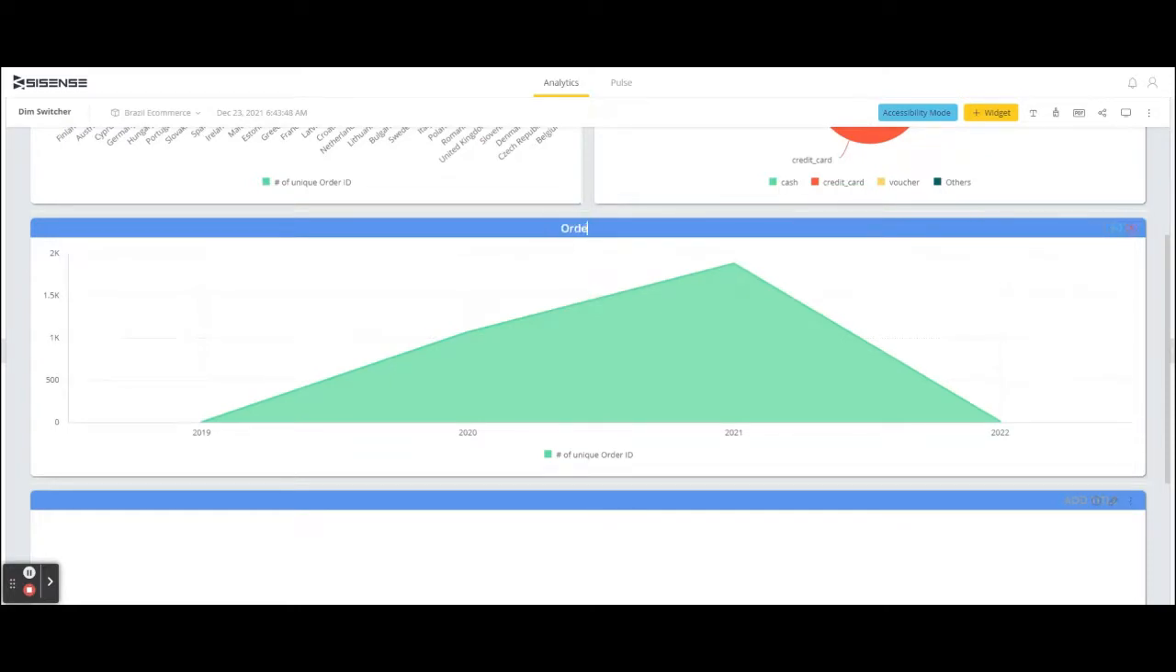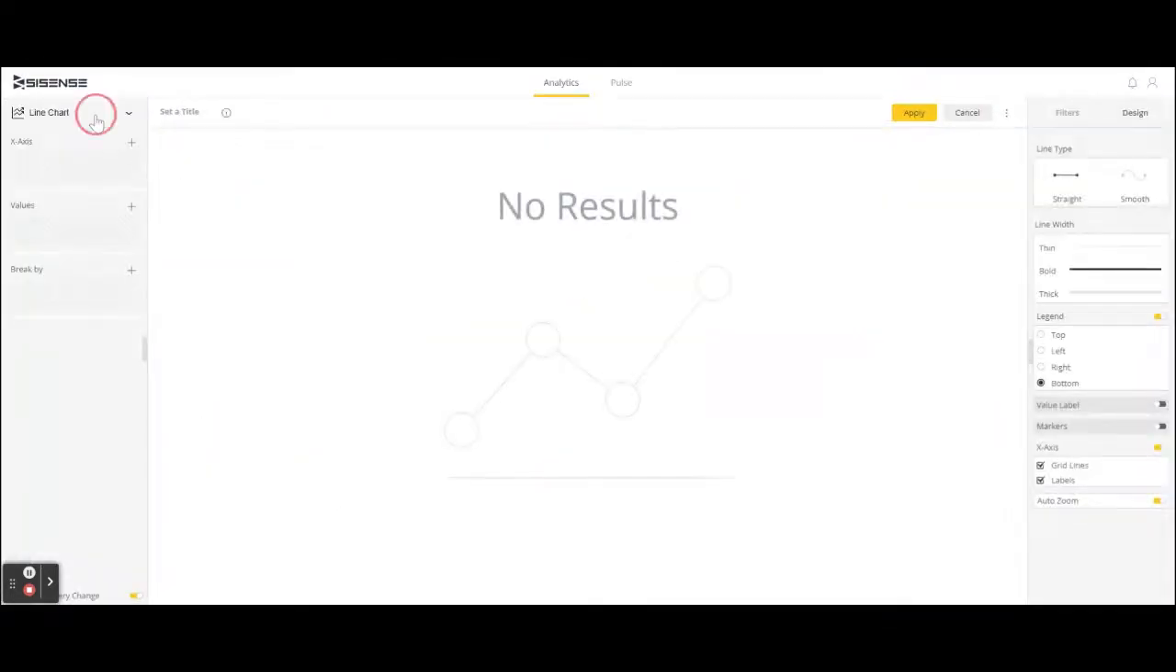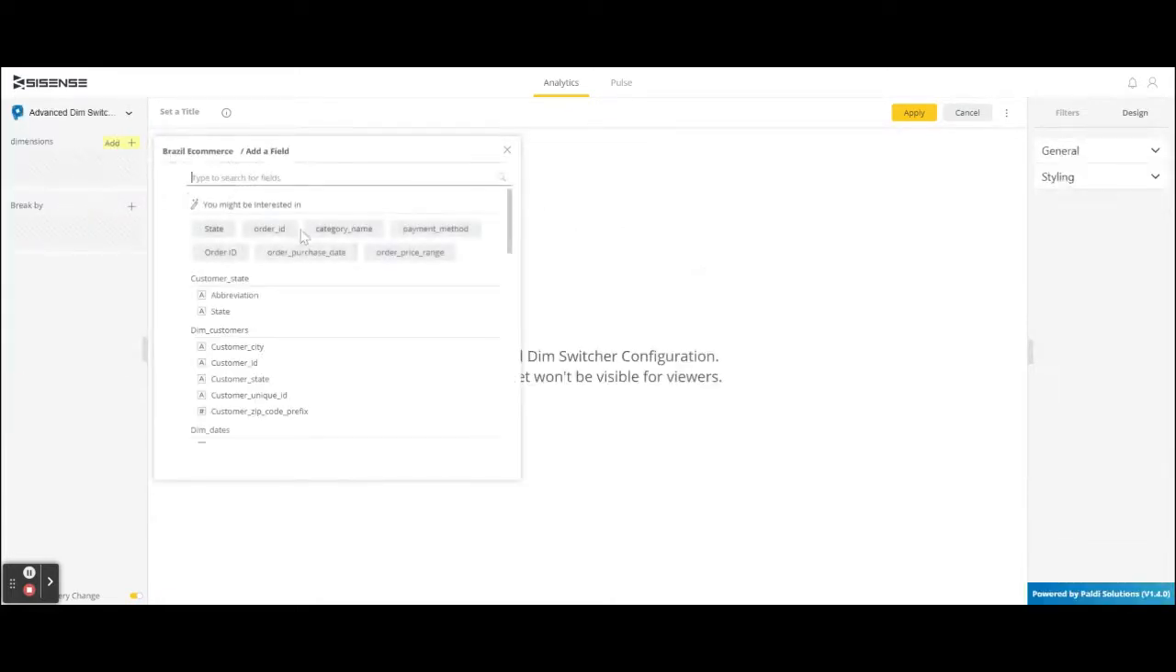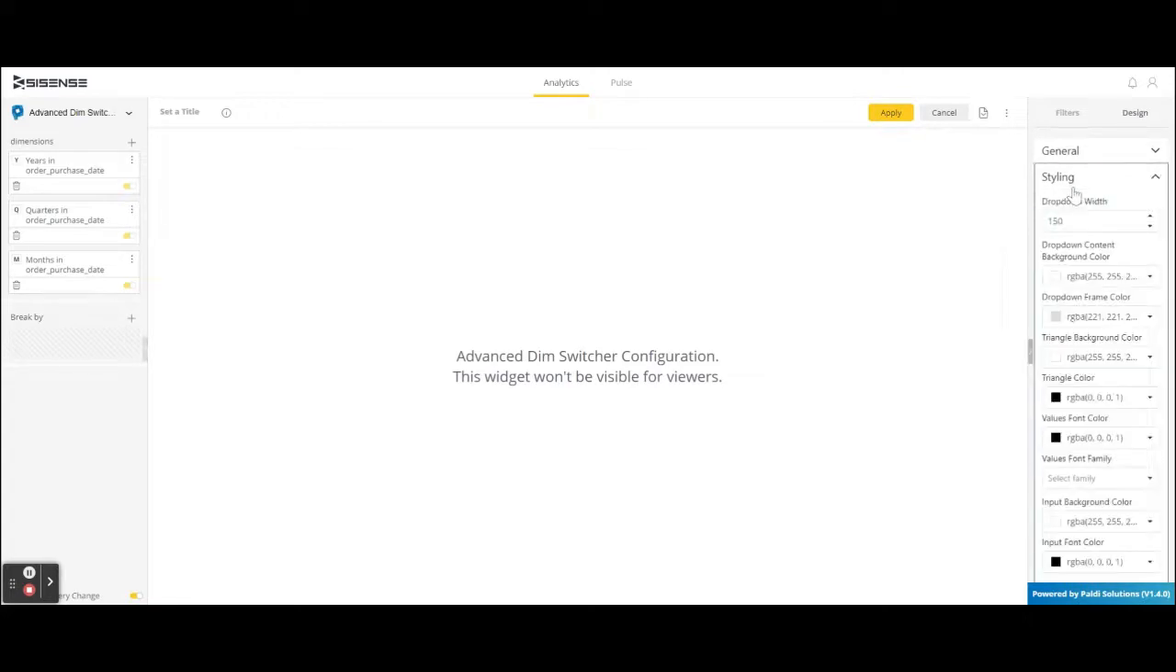So here I'm just going to rename this widget, and I'm going to create a completely different dim switcher that will have different dimensions. So I've just added a new dim switcher here, and I'm only going to select the date and duplicate it and change the level of granularity. So I want to put years, quarters, and months.